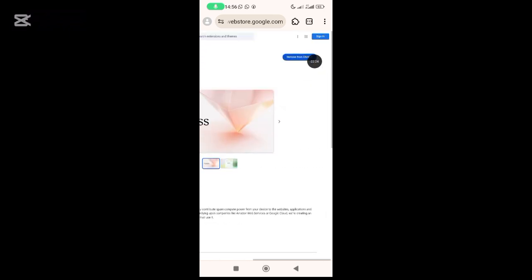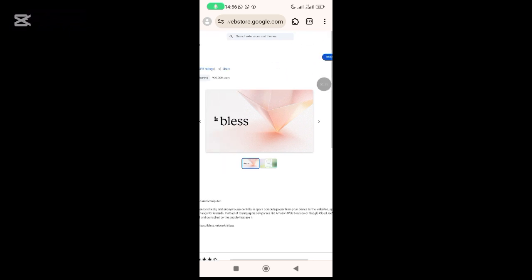You won't be seeing remove from Chrome right here because you haven't added it. You haven't added it to the extension. So to be showing add to Chrome, all you have to do is just to click on it. Right now, I've already added mine to Chrome. That's why it's showing remove from Chrome. So this is how you can actually add any extension to your Mrs. Browser.